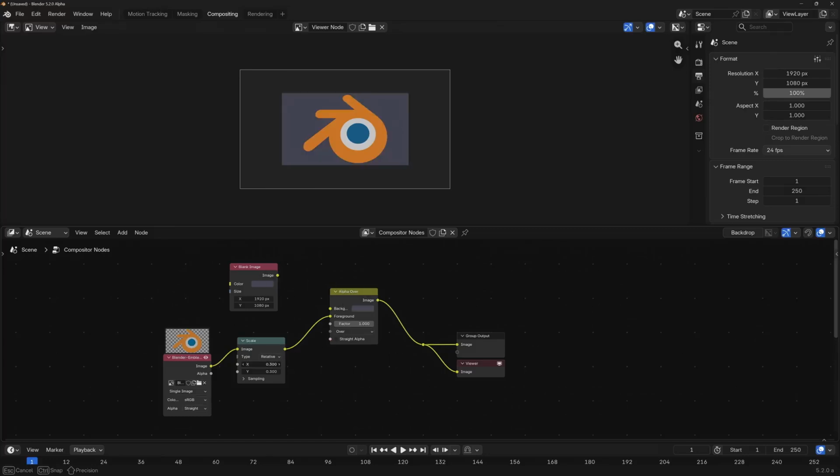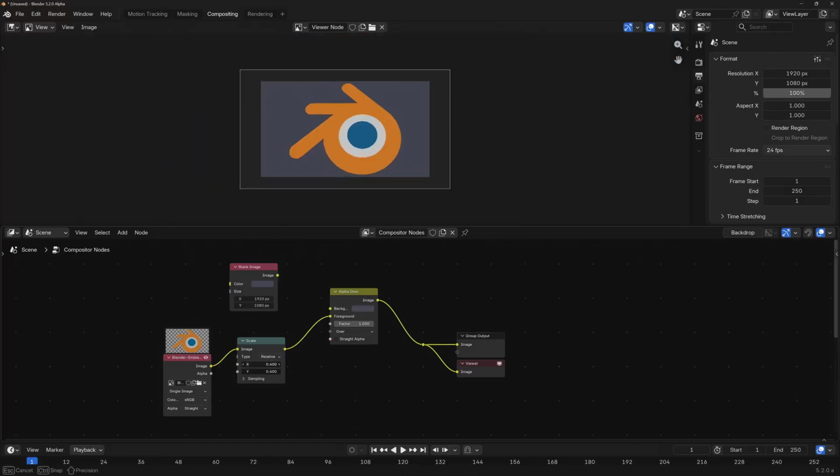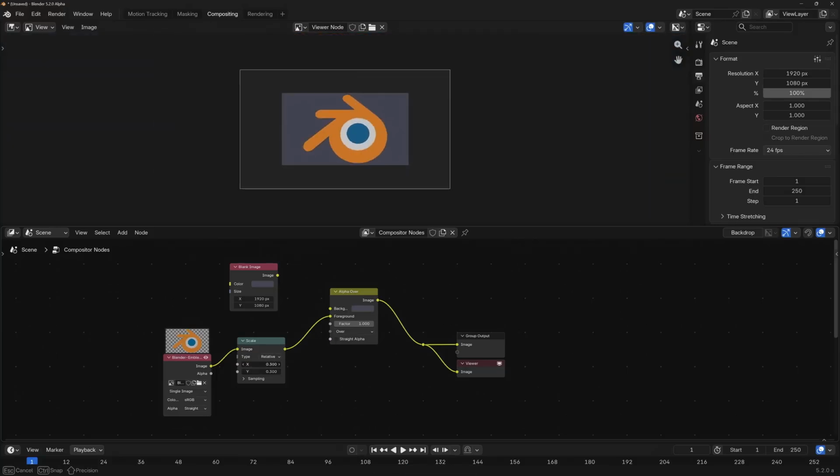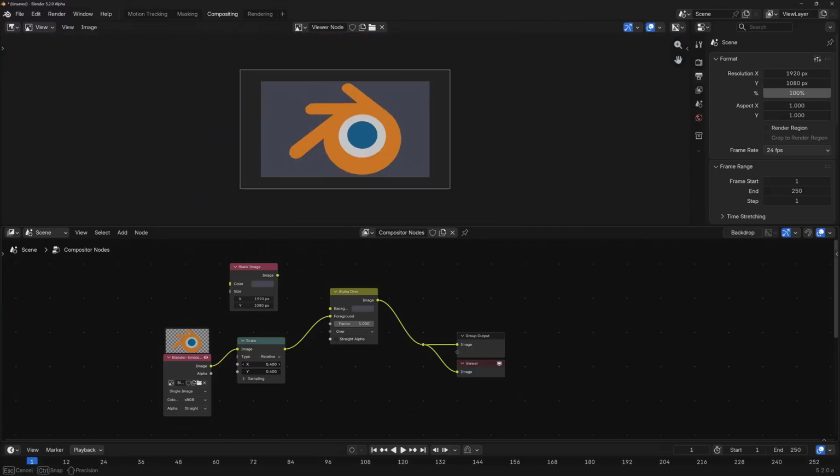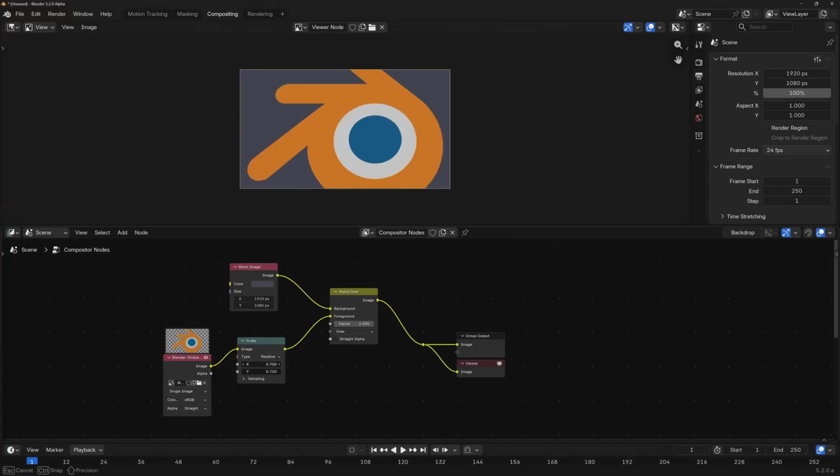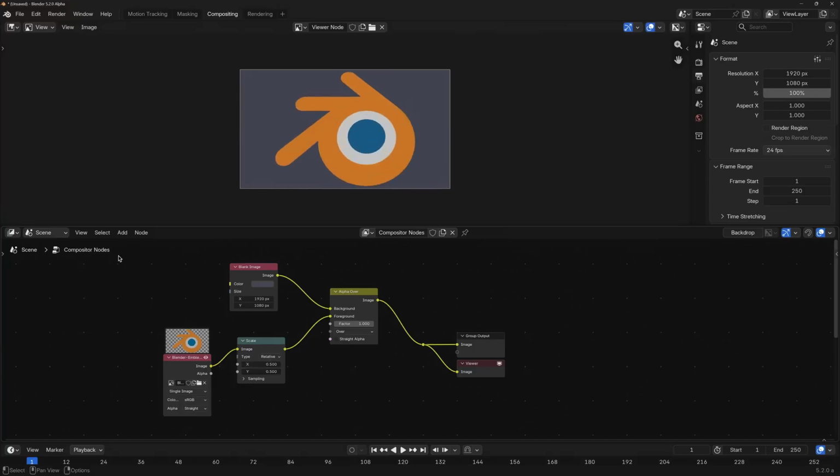For example, if you would just use the alpha over node to add a backdrop by changing the color of the background input, the result would automatically be clipped to the image input you use as the foreground. But by using the new blank image node, you can avoid this clipping behavior and just transform your foreground image without having to worry about clipping.